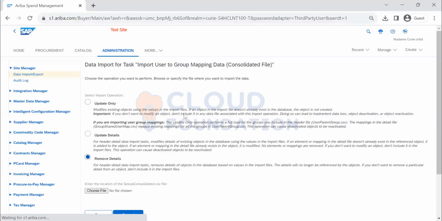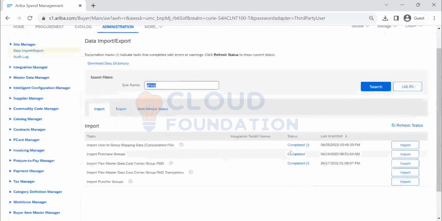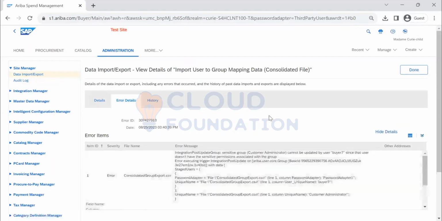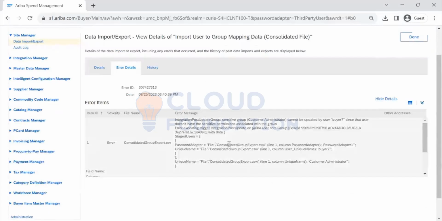Cancelling it, I am. If you want to see the history, how many times this load data got loaded, you can see there is an error detail. The password adapter is not maintained for buyer 7, so it is not able to update it. Buyer 7 is a third party user, so they have loaded the file with password adapter, and the system has thrown an error.